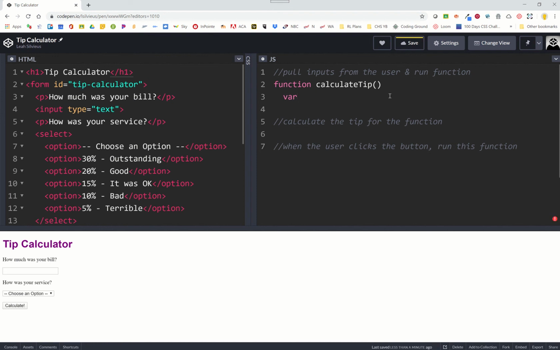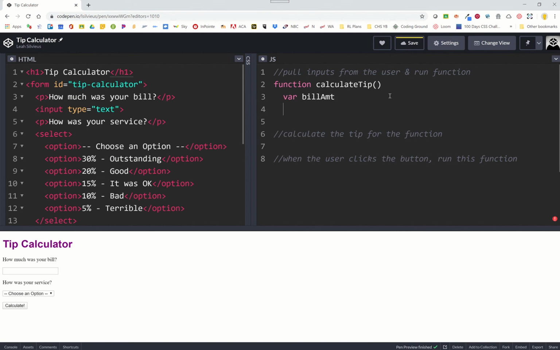I'm going to create my first variable of billAmount. And then I'm going to create a second variable called serviceQuality. And I'm going to actually abbreviate that to serviceQual. Okay, so I've got billAmount and I've got serviceQual. And if you think about it, I'm going to want to take my billAmount and my serviceQual, and I'm going to want to do some math with it, right? And that's going to occur right here underneath calculating the tip.